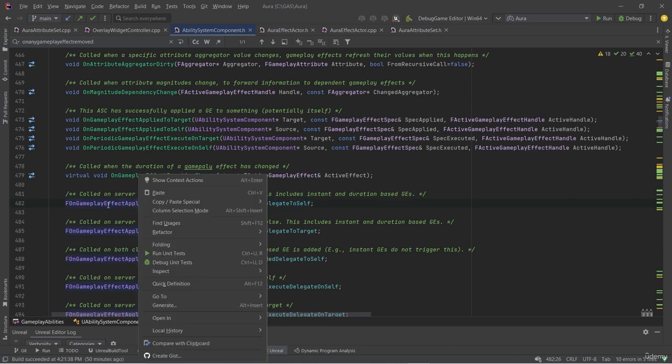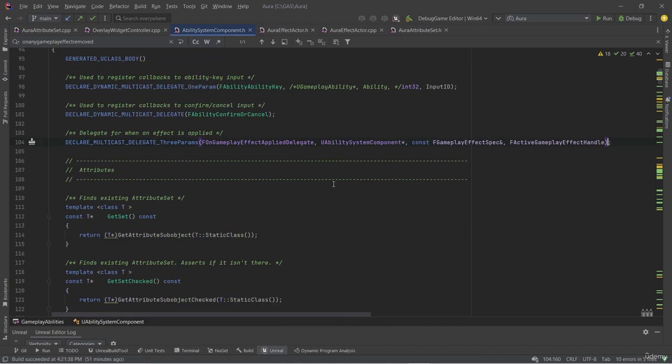So I'm just going to right click on its type, go to declaration or usages, and here it is, delegate for when an effect is applied, and we see that it takes an ability system component pointer, a gameplay effect spec, and an active gameplay effect handle. So in other words, when the ability system component broadcasts this delegate, it's going to pass this information in, and we'll be able to receive that, which is actually pretty nice.